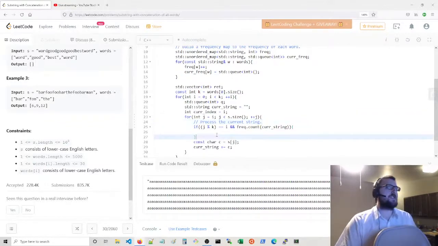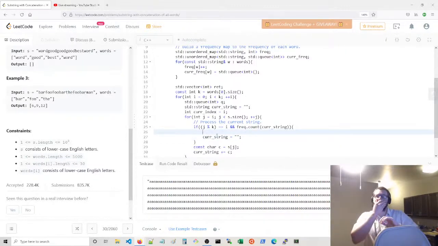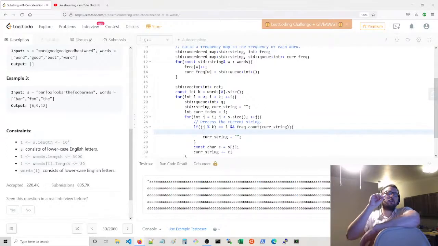We should set the current string to empty here, by the way. The first time we check this, there shouldn't be anything in the string, so the frequency should just be 0. But the next time we check, when j modulo k is equal to i, again 10 characters later, we should have a string of 10 characters. The problem with this, though, is that we're not going to process the last string.